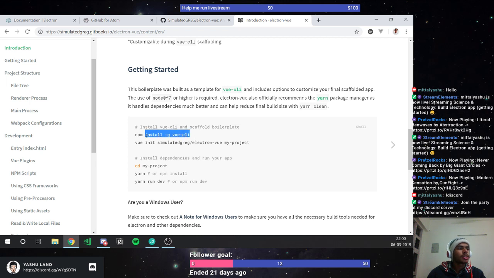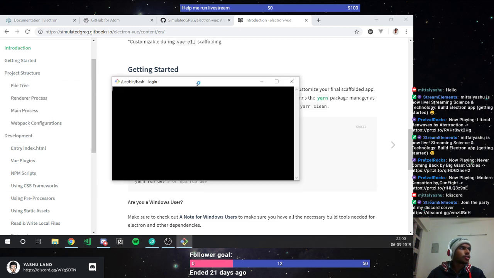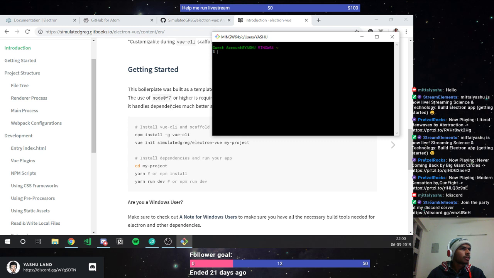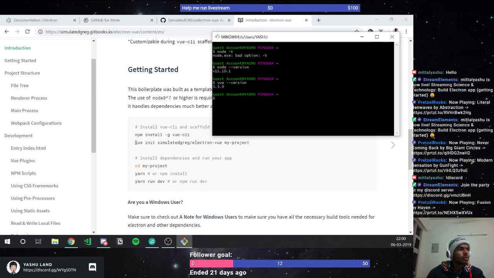Okay, so I have already installed Vue CLI, so I'll just give it a double check just to make sure. I think I am already on the higher version of Node. Yeah, so it's on 11. That's fine. Now let me check the Vue version. Okay, that's nice. Now let me just initialize this project.